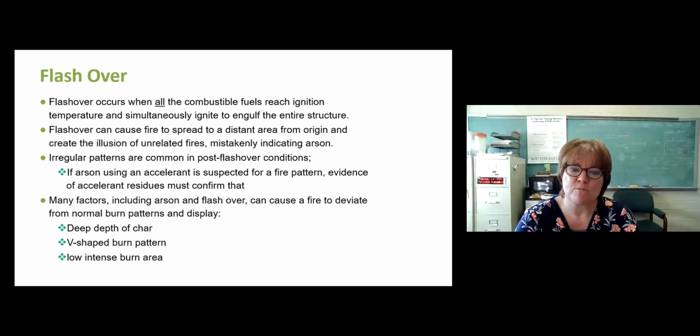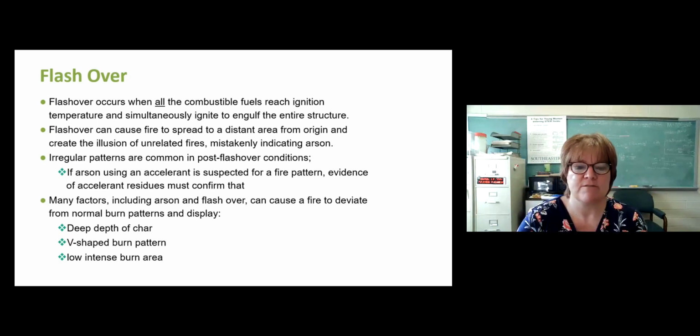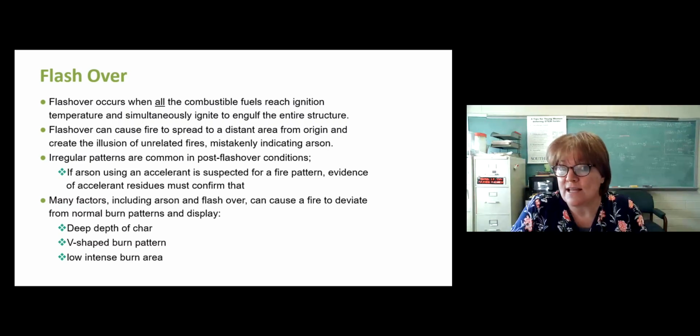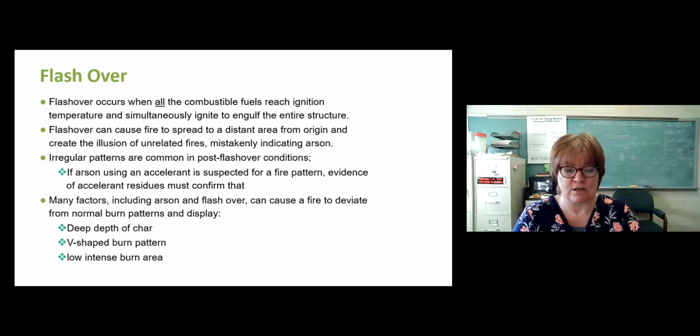Also, we get irregular patterns in these post-flashover conditions. If the accelerant was suspected, I have to really find these accelerants. Flashover can cause something to look like arson when in fact it's not. It's just a regular product of the fire pattern. So I have to be looking for things that might indicate otherwise.